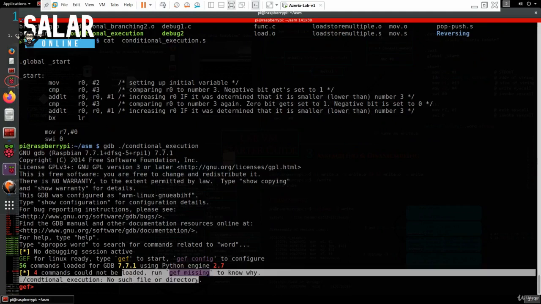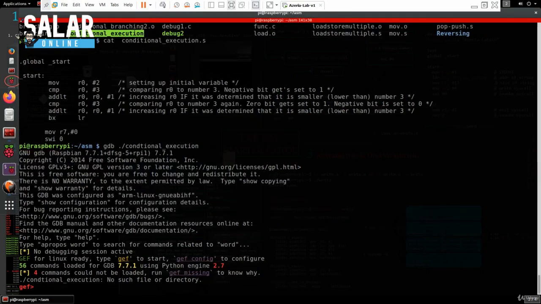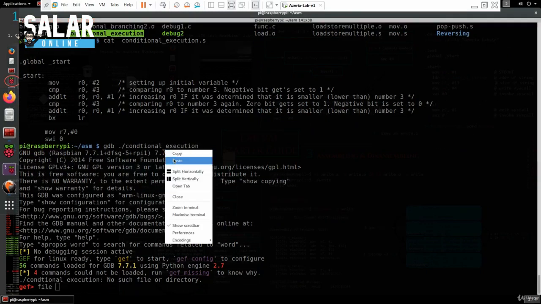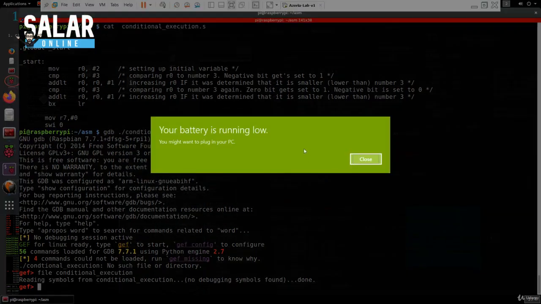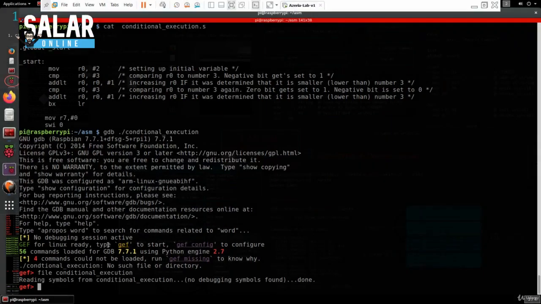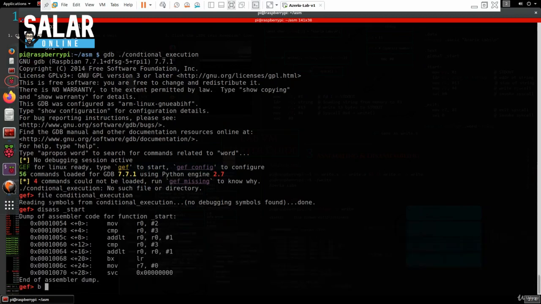Oops, the file is not found. I think our program's name is not correct. I will copy this again and I will say file and paste it here. Just press enter. Yes, now the program is loaded and I will do a disassembly again to show you. Okay, everything is set and we will set a breakpoint on start.